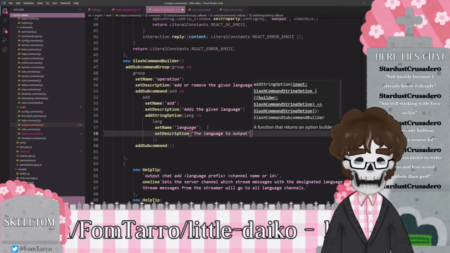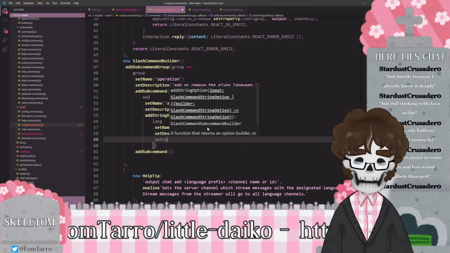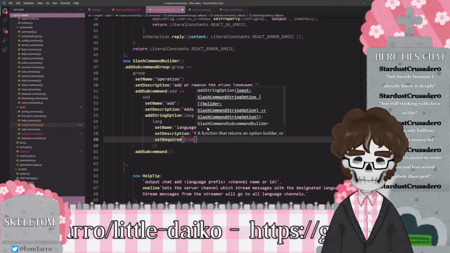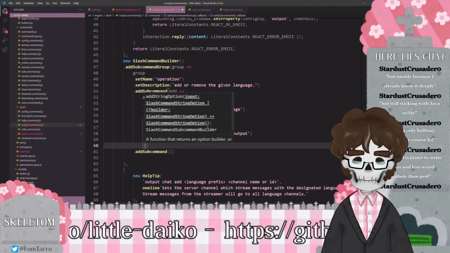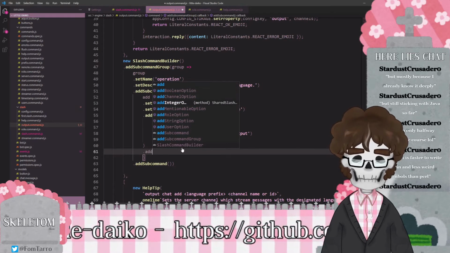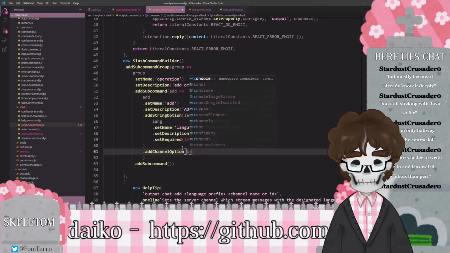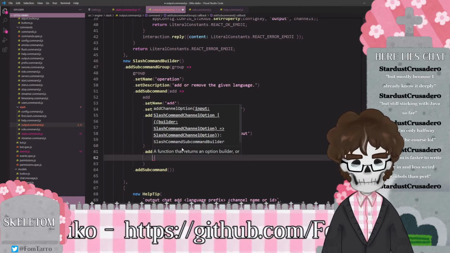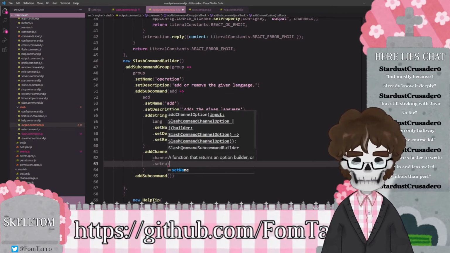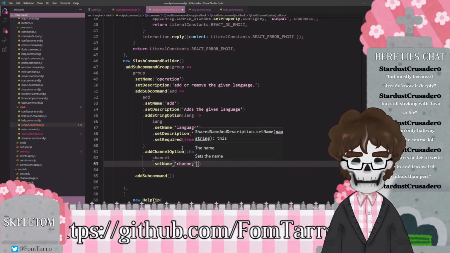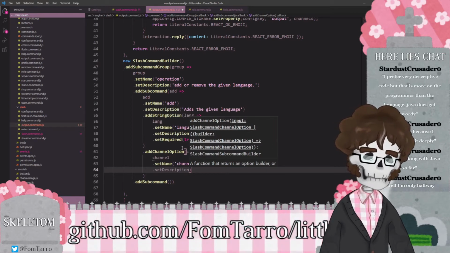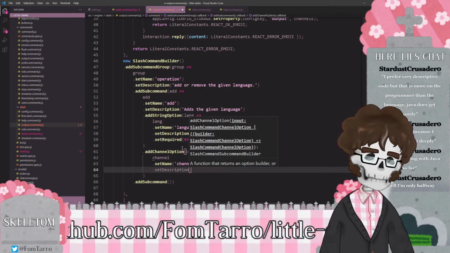Let's see. Set description. To output, not very helpful. Set required. True. Add channel option. Channel. Channel dot set name. Channel dot set description.